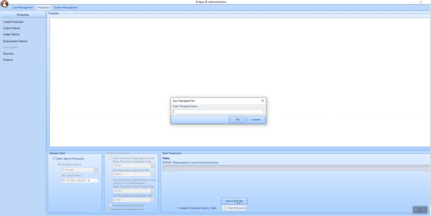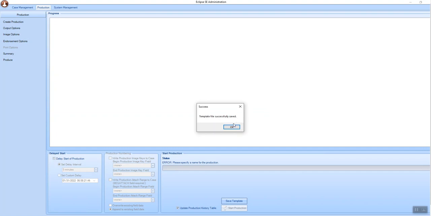To save the template, we simply select Save Template. Give it a production name. So 0131, we're going to call this ESI protocol, and hit OK. Now this is going to save to that case.